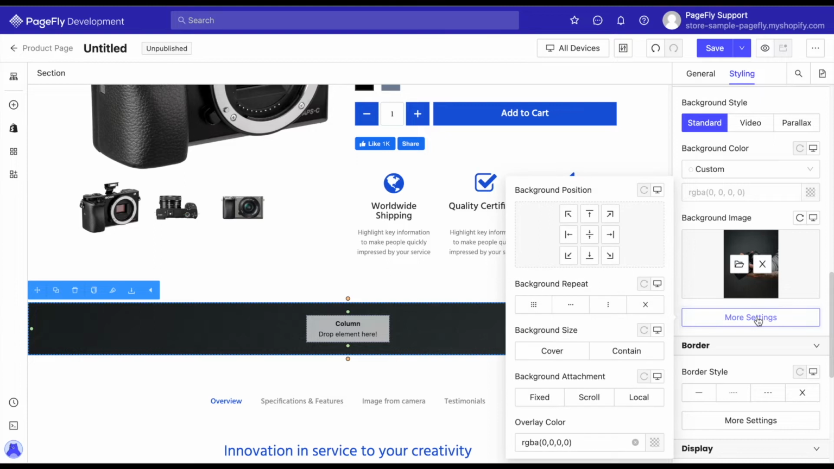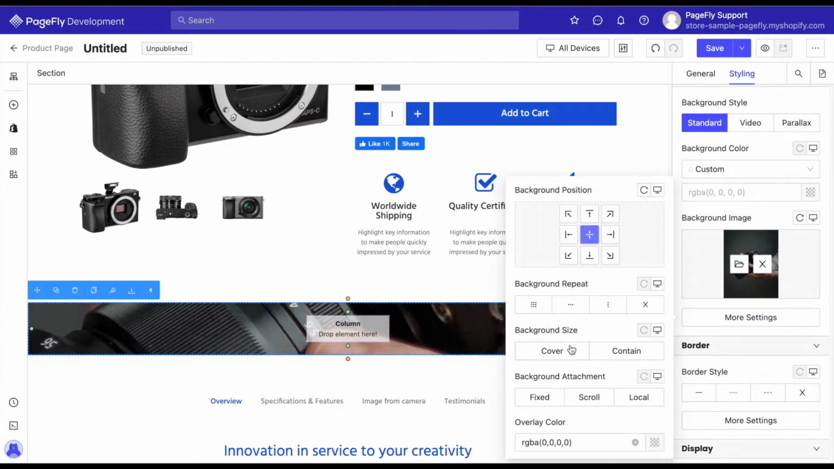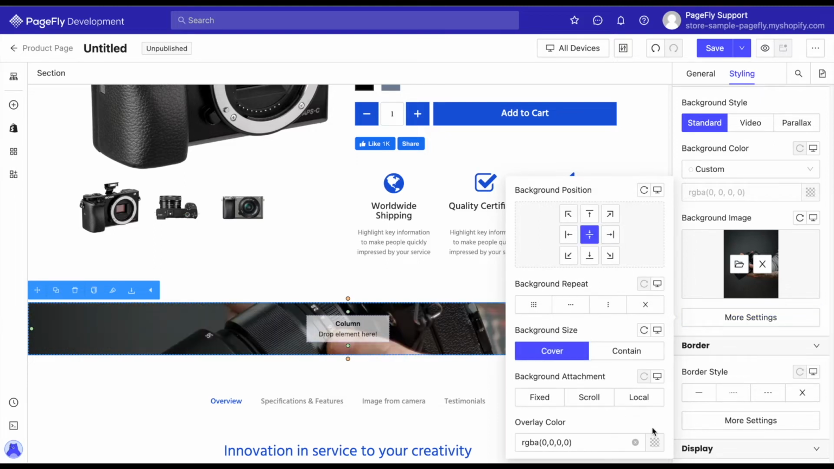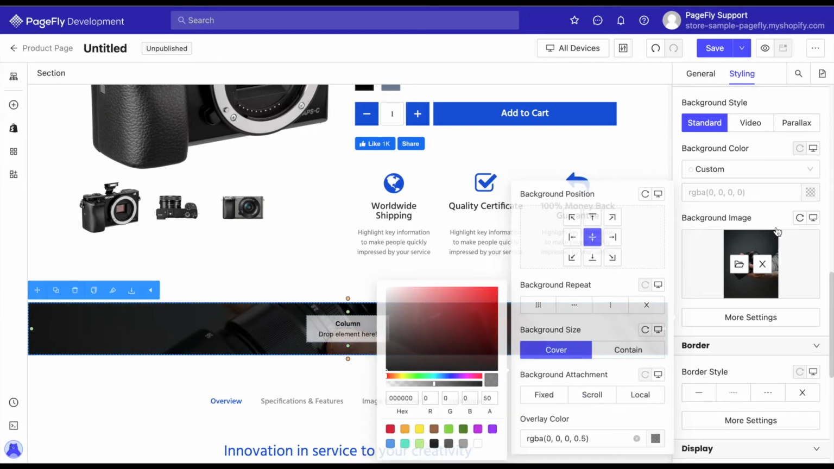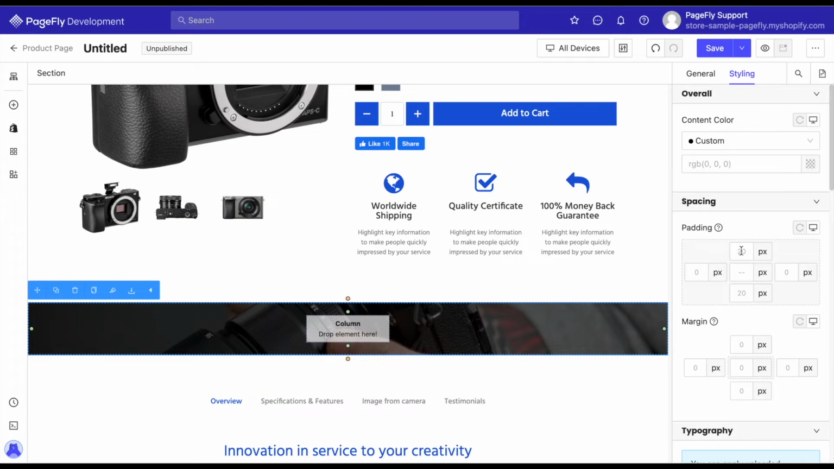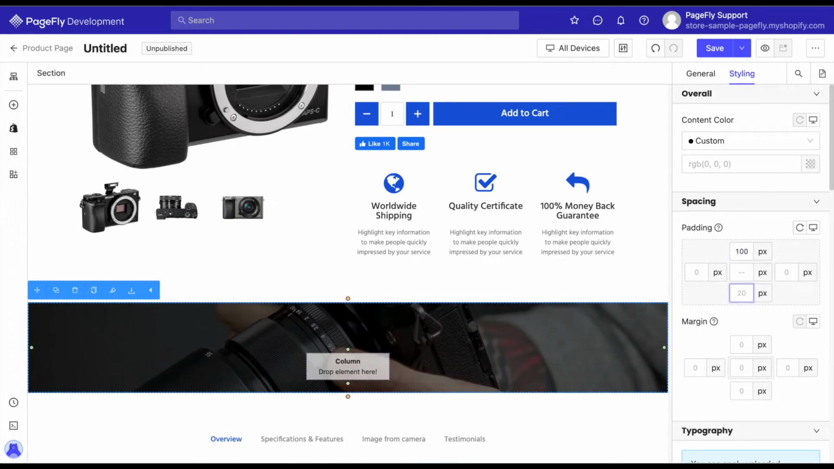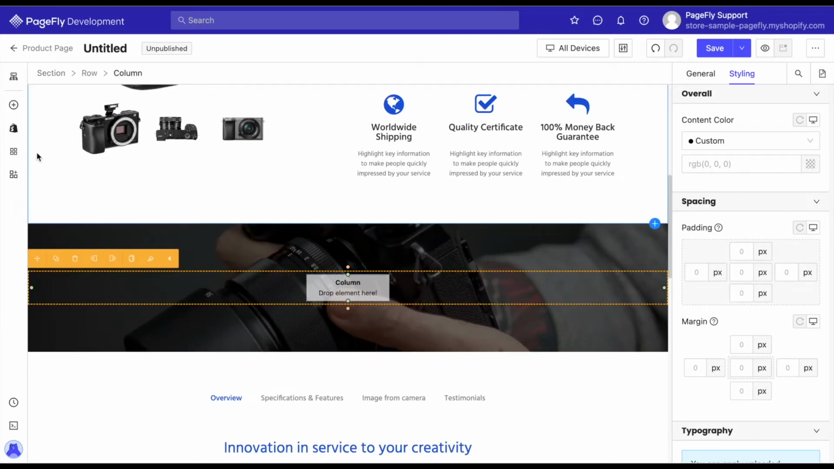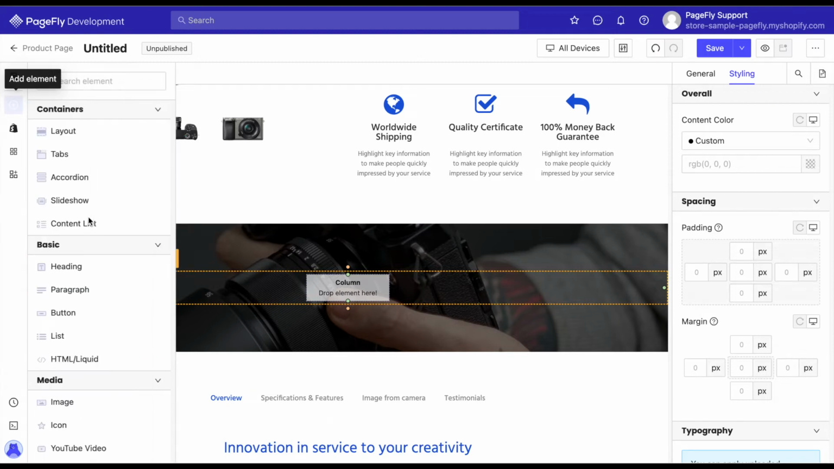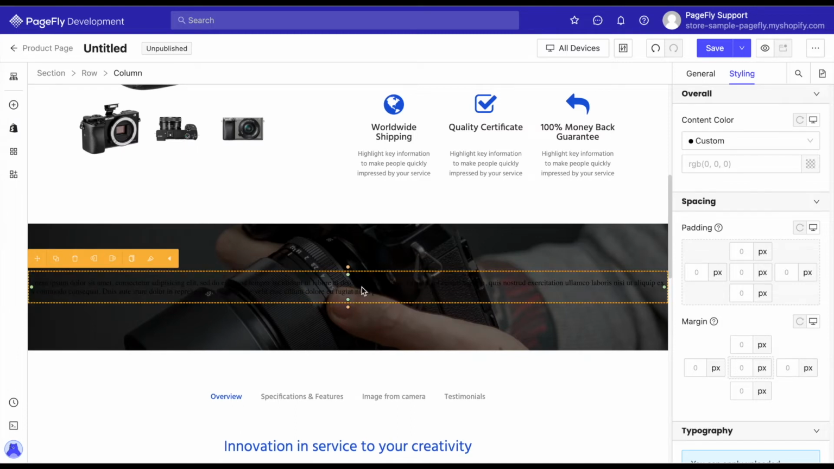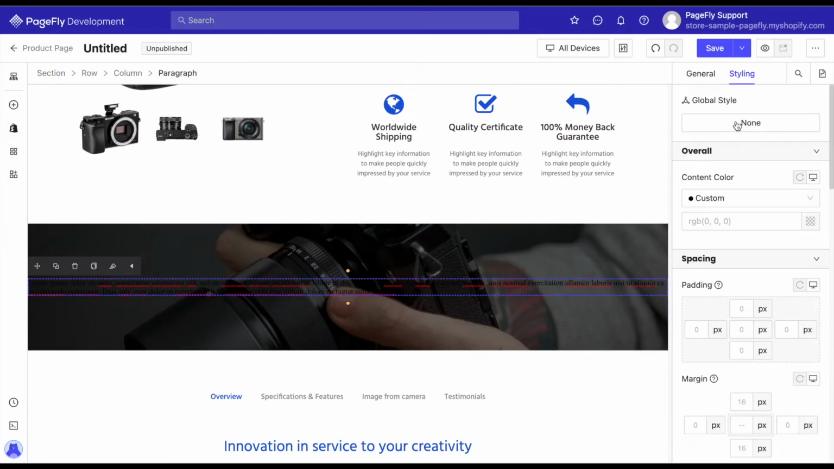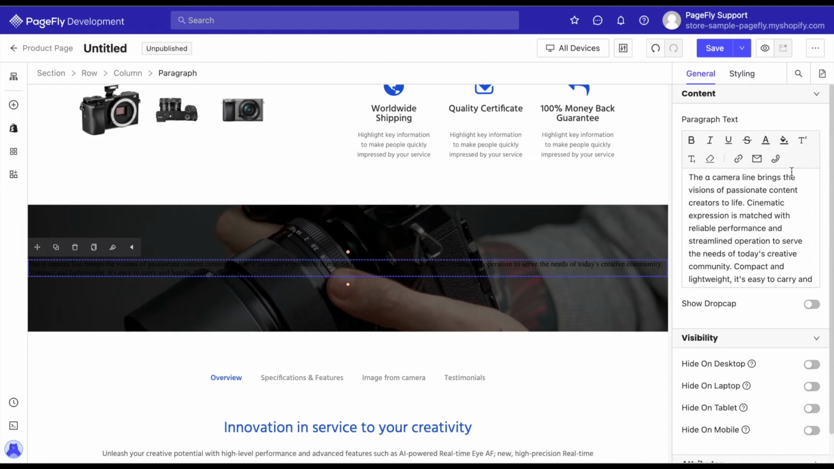Click on More Settings, choose Center for background position, and Cover for background size. I'll add an overlay color on the background image. Head back to the spacing parameter to increase the height of the section. Then I'll add a paragraph element. I'm going to change the content and edit the styling of the paragraph.